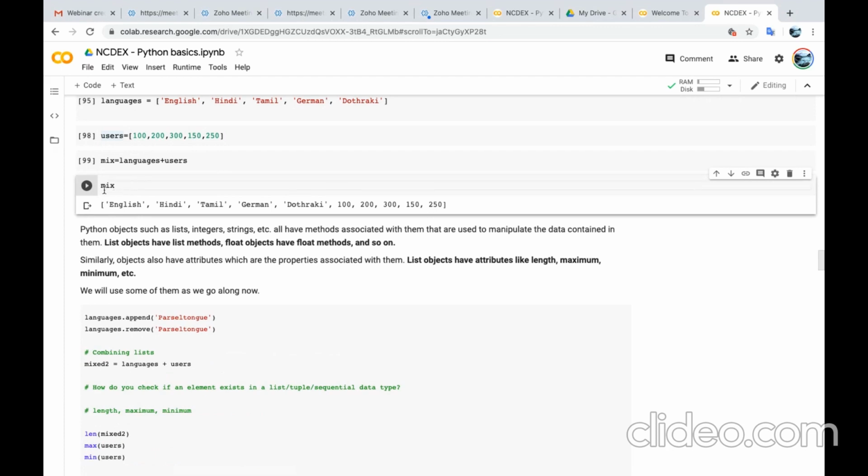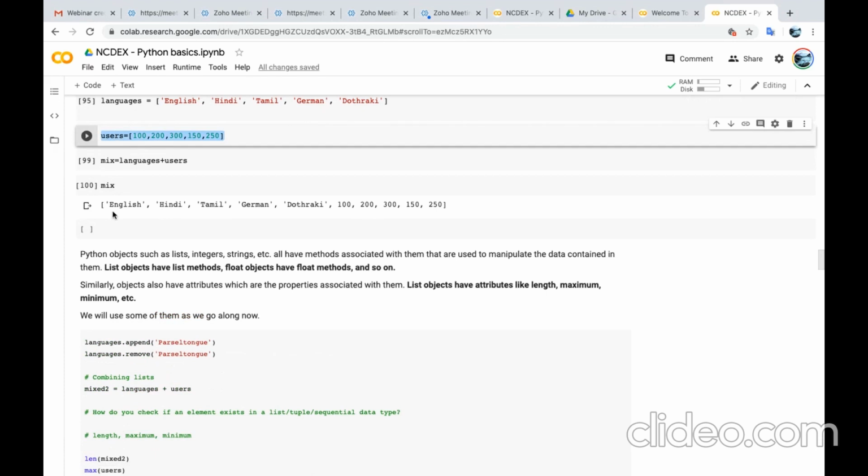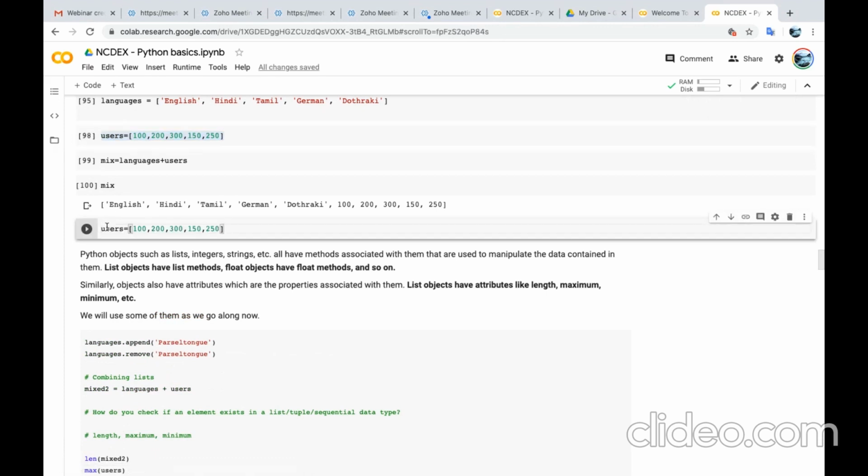Let us do one more thing. So I have defined users. Let me define users2. I have defined users2. Let me change the variables here: 120, 220, 340, 440, and 750. So now I have one more list. One is users, another is users2.